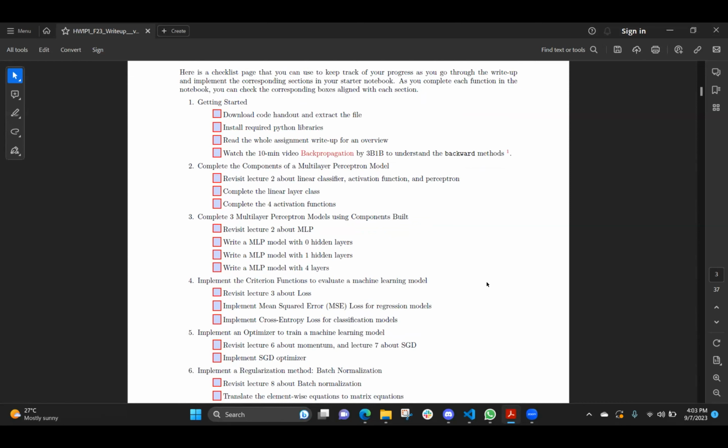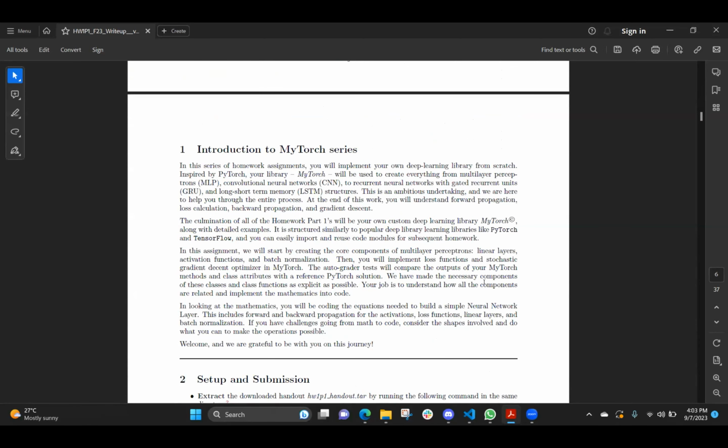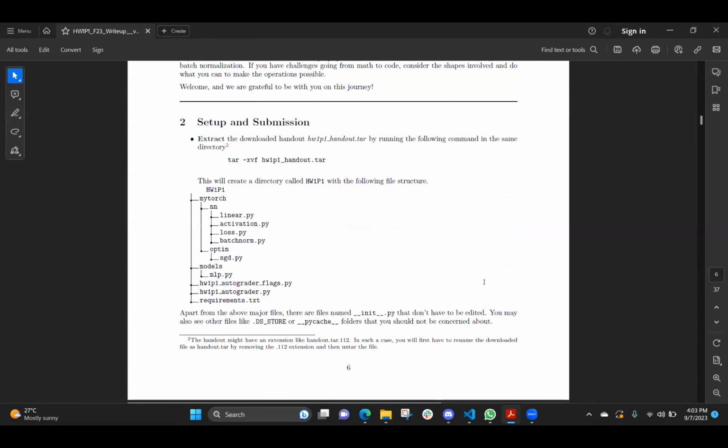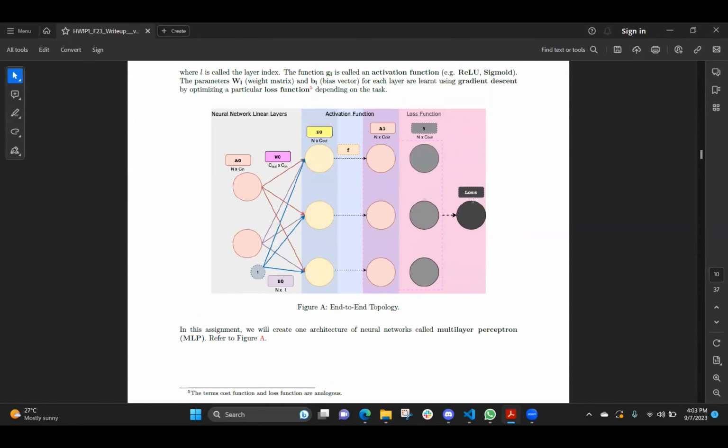Please follow these steps. In general, what we are trying to build in part ones is a library just like PyTorch, and we call it MyTorch. So in every homework, part one, we incrementally add more and more features to the library. For the first part, for homework one, we will be adding linear layers, activation layers, loss functions, optimizers, and some normalization methods. As you might have understood from your lectures already, these are the fundamental building blocks for a simple feed-forward neural network, which is kind of outlined here in this figure on page number 10. So this is what we are trying to build in the first homework.